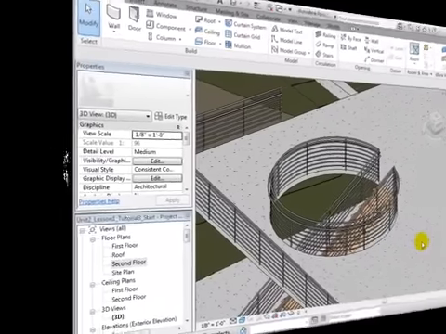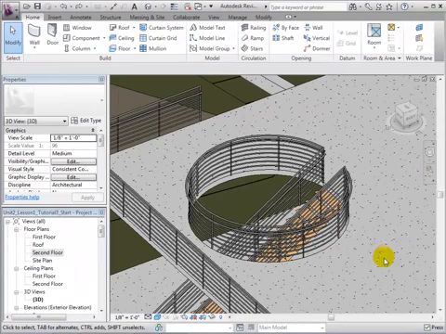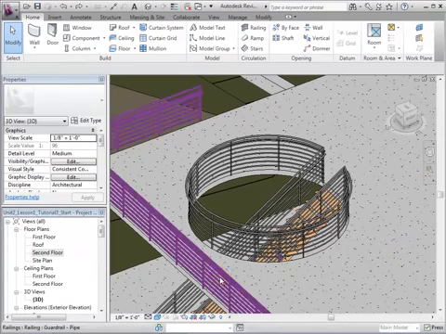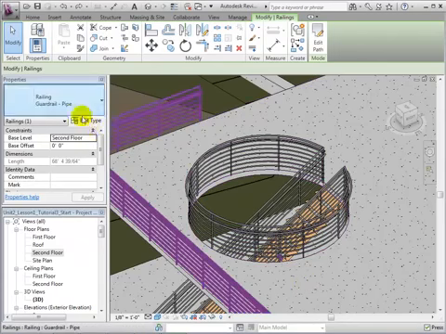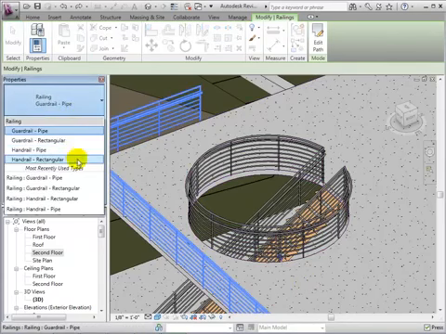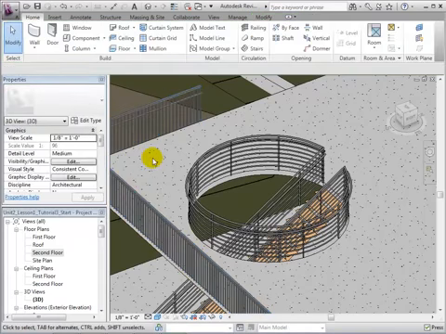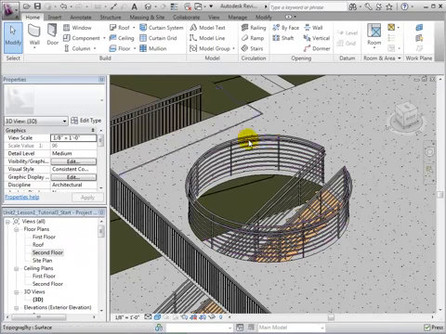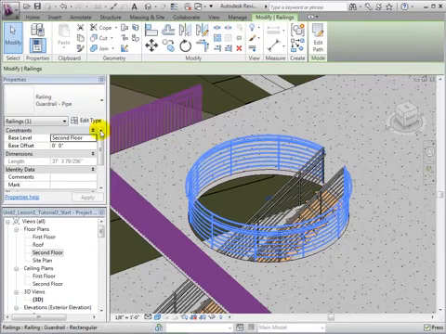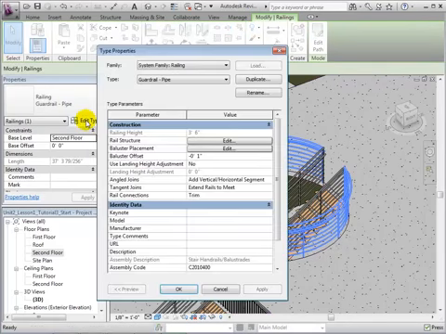Once placed, railings can also be modified. To change a railing, let's select it and then choose an alternate type. We are also able to edit the type properties of railings. Select a railing and edit its type properties.